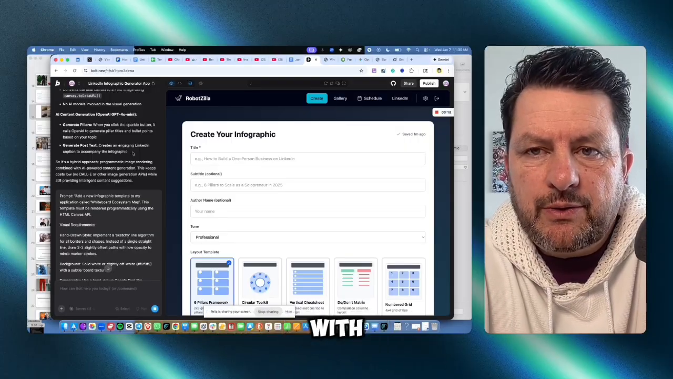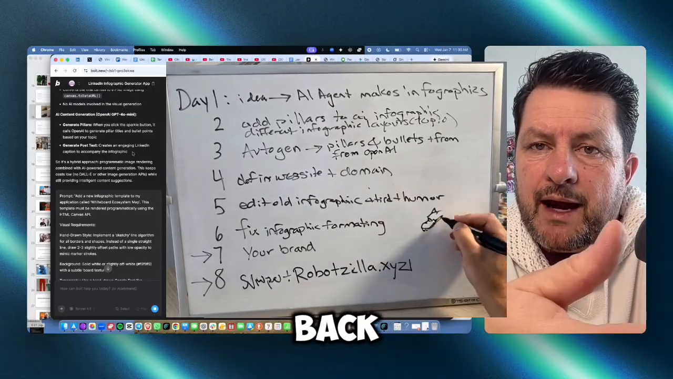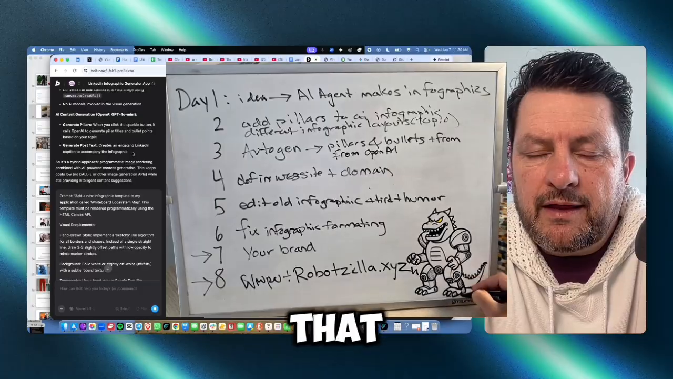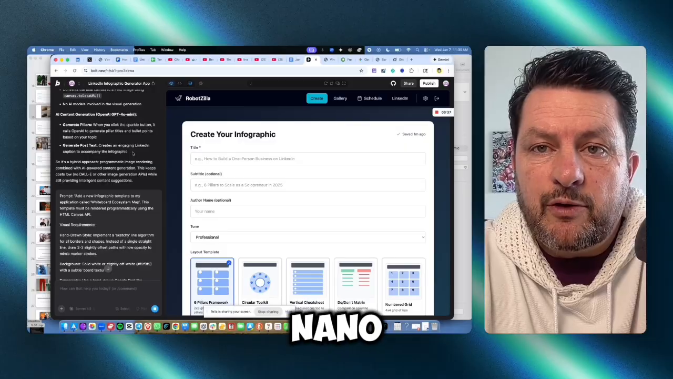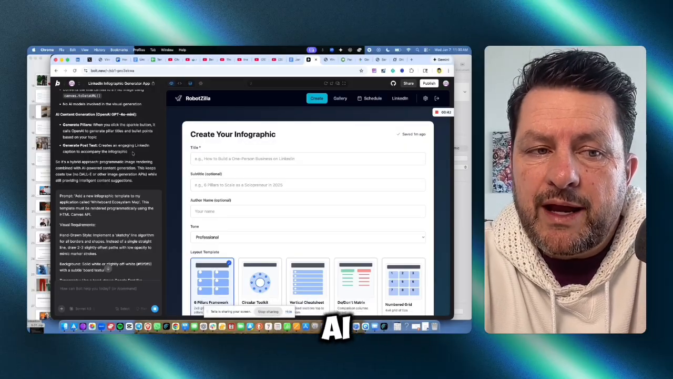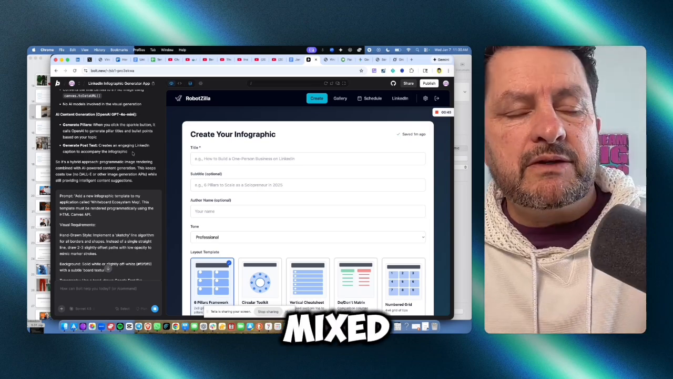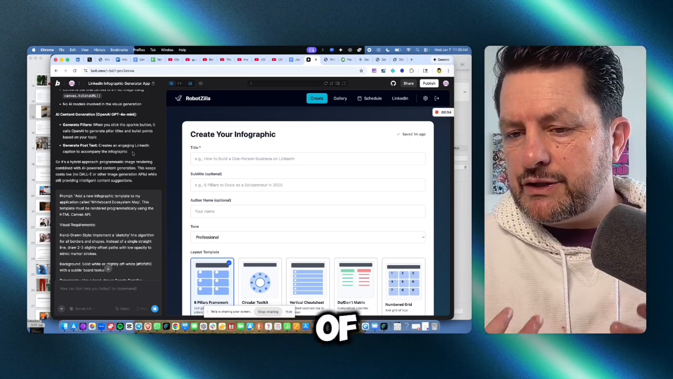One thing I've had an issue with is providing the pillars and bullets and then getting back an infographic that actually has the exact text that I want. One creator told me they were using Nano Banana through Google Gemini. Now I'm currently integrated to OpenAI API. I had mixed results just even to generate whiteboard graphics, and it's coming back kind of strange.